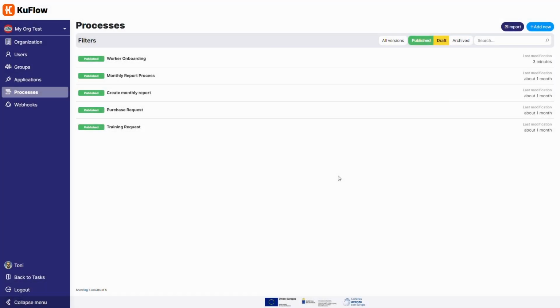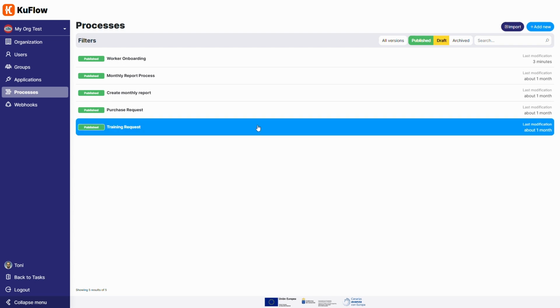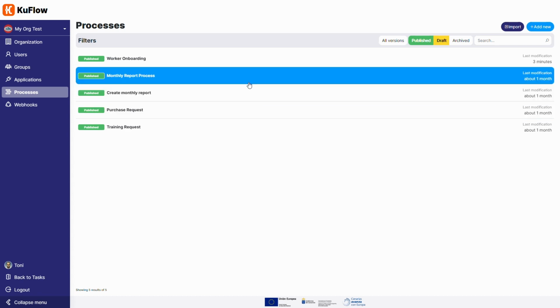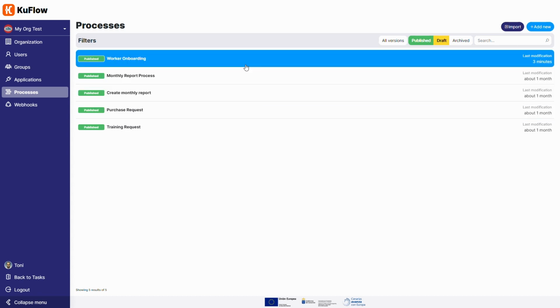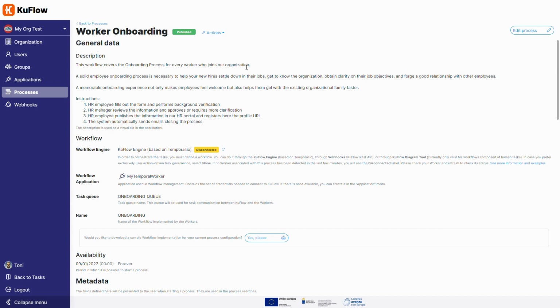Welcome to this brief video explaining the process definition in KuFlow. In KuFlow, we have several ways to define processes. Each process definition represents a workflow, a set of several interrelated tasks. A process definition is made up of several parameters.